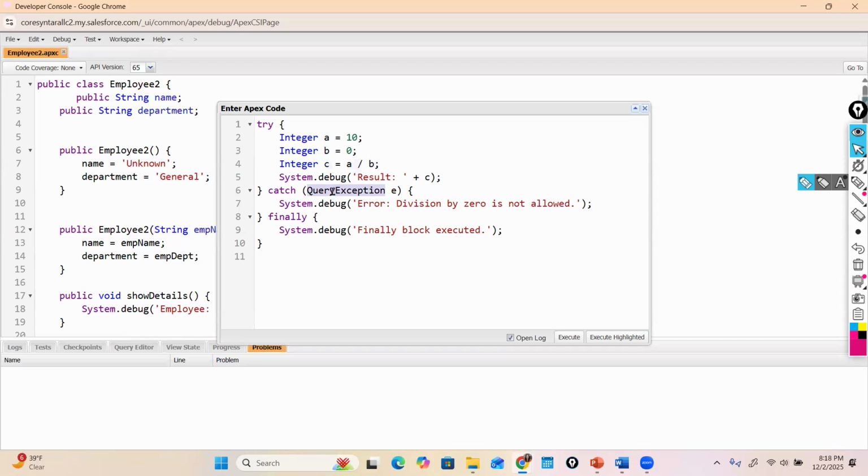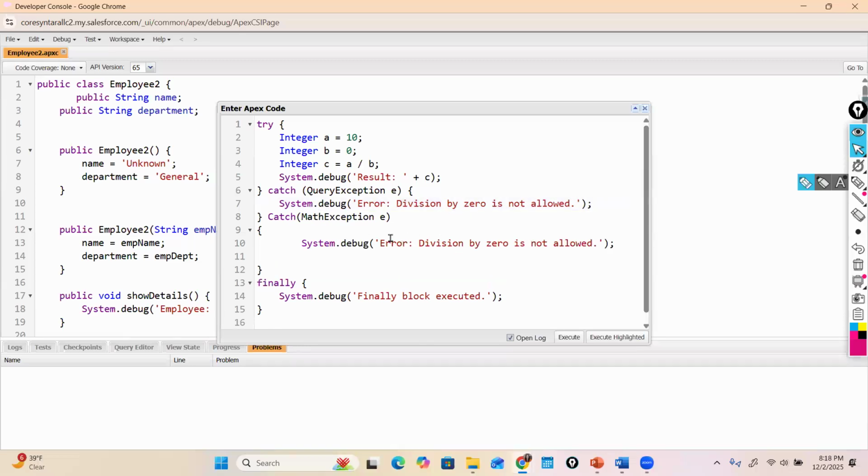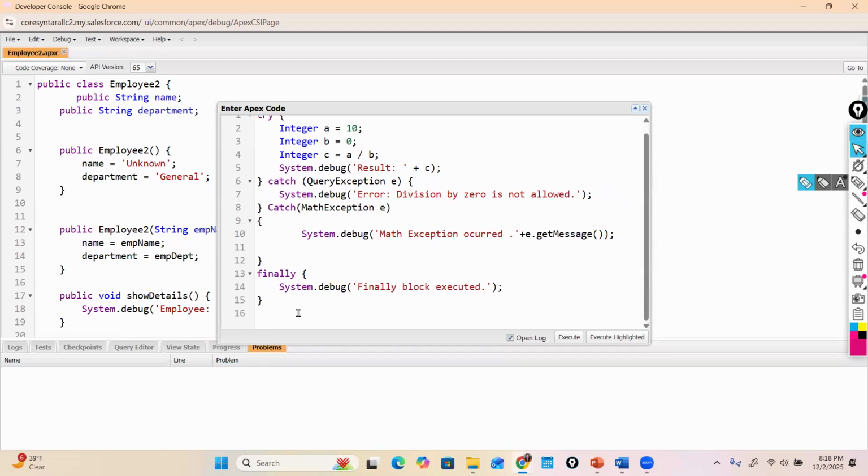you have a catch block for query exception. Now I can have another catch block here. And here I can say MathException e, and then here I can say... Okay, now which lines are going to get printed? Number 10 and 14. Very good. Excellent.